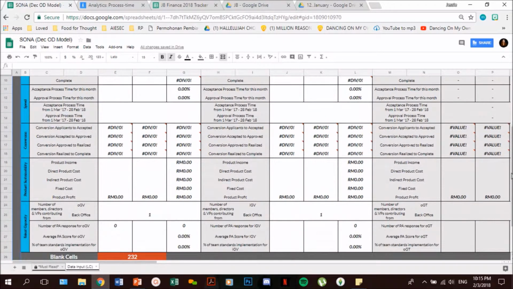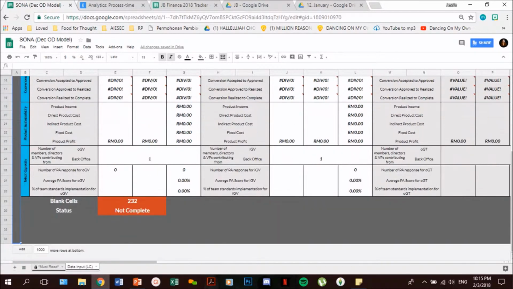Okay, so that is for finances. Okay, so for talent capacity, what we have here is a few things. It's for every department, which is the number of members, directors, and VPs. So for products, what we want to know is that from the front office and from the back office, how many people are contributing. So you can just key in as this one.